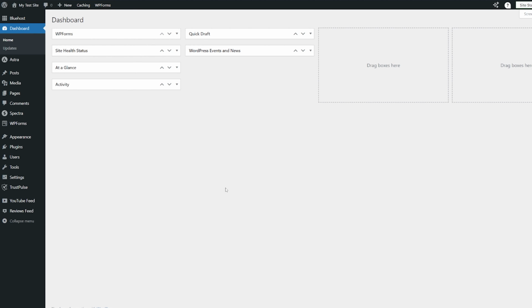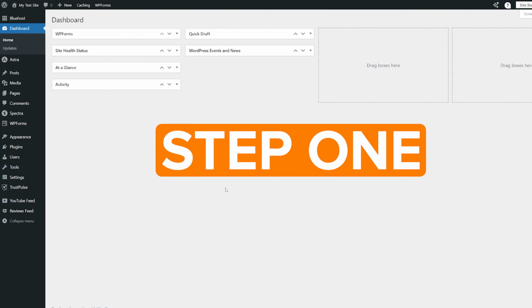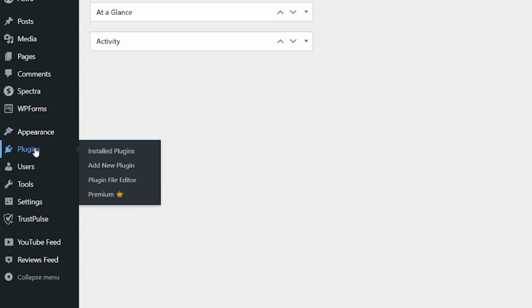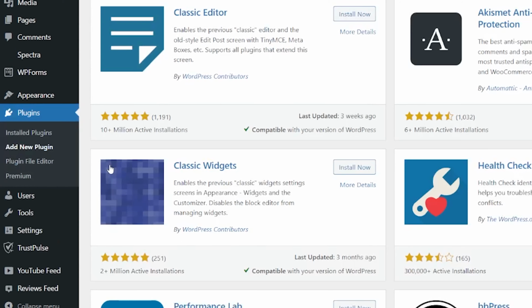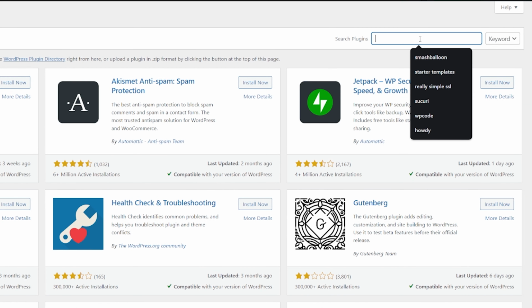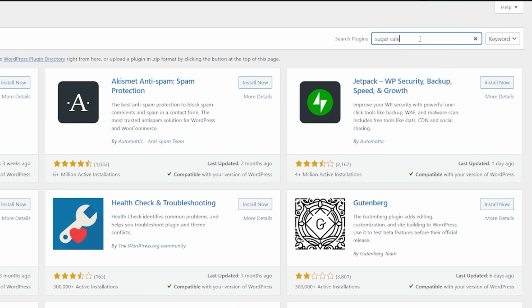Okay, so let's make this nice and simple. We're going to do this in 4 steps. Starting on your WordPress admin dashboard, we're going to head over to plugins and to add new plugin. This is step 1, quite simply installing the plugin. The plugin we want is Sugar Calendar.